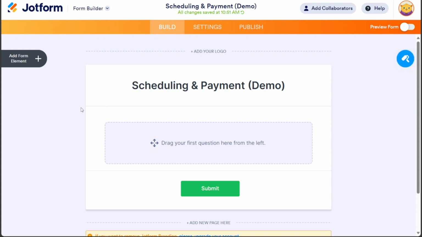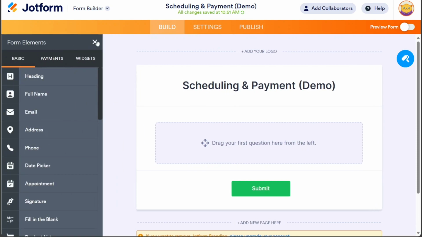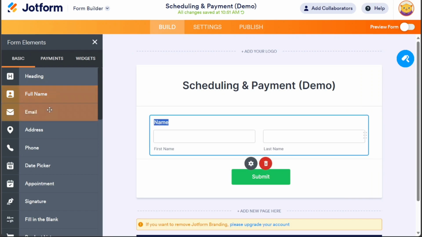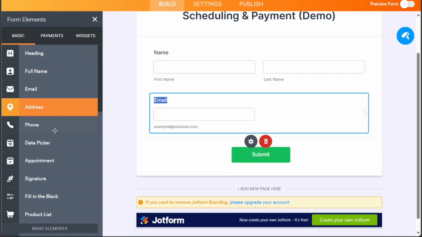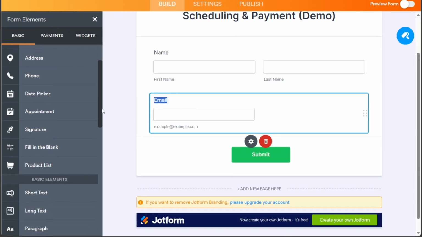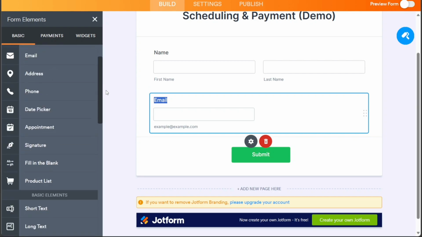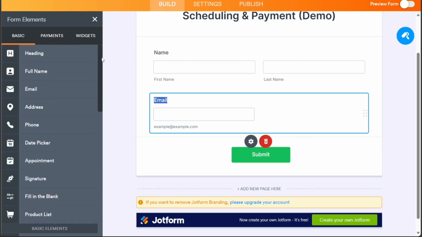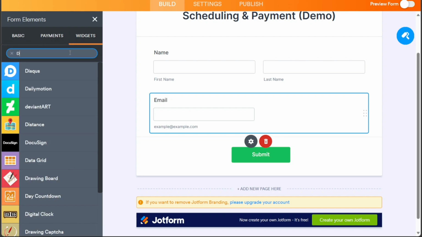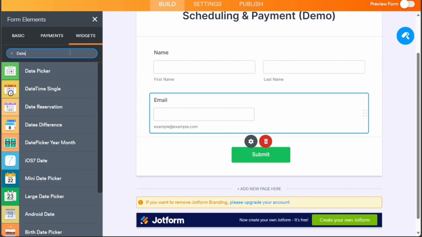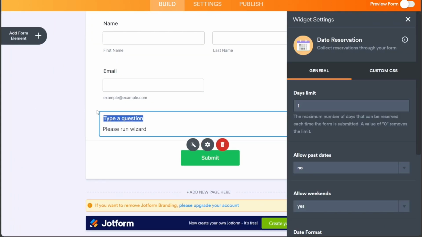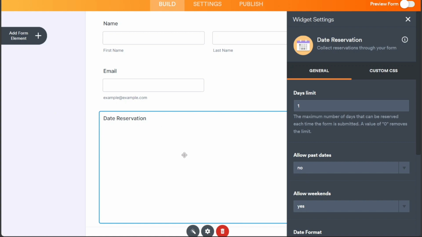To add an element, click on the Add Form Element button located at the top left side of the editor. This action will open the left sidebar, allowing you to select the desired element to add to your form. For example, if you want to include a date reservation feature, navigate to the Widgets section in the left sidebar and search for the keyword date. Look for the Date Reservation option and click on it to add to your form.